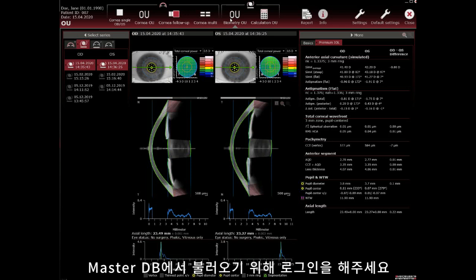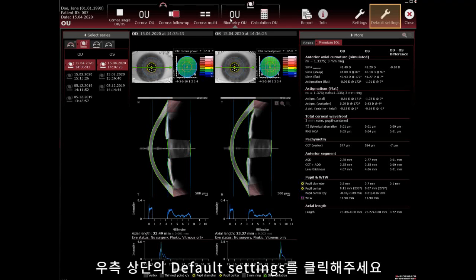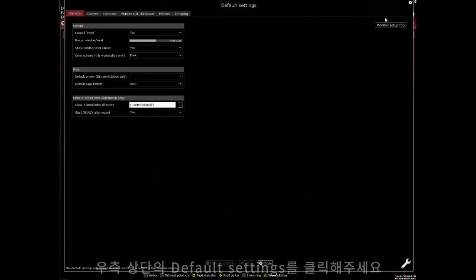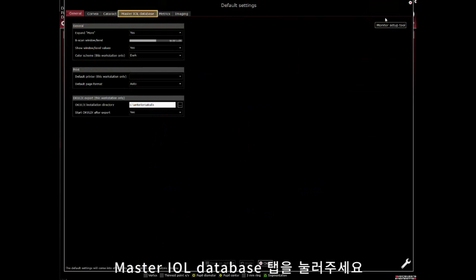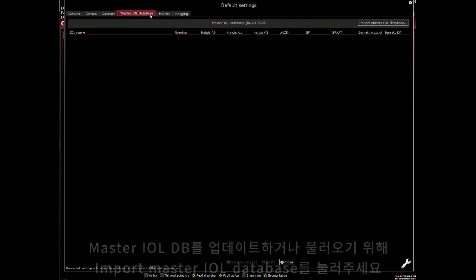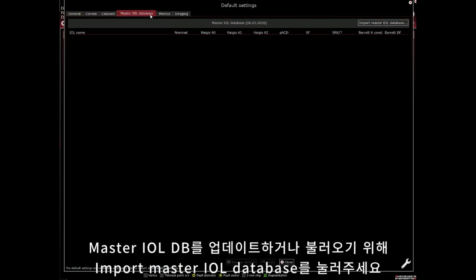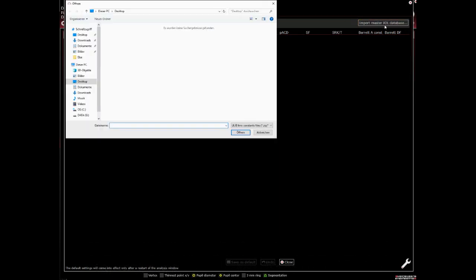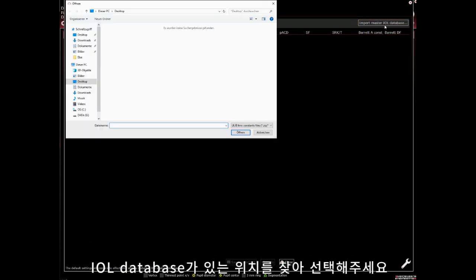Log in as a user with administrator rights, e.g. as a key user to have access to the default settings in the analysis window. Click Default Settings. Select the Master IOL Database tab in the displayed Default Settings window. To import or update the Master IOL database, click Import Master IOL Database. Browse to the folder where the IOL database is located and select the desired file.